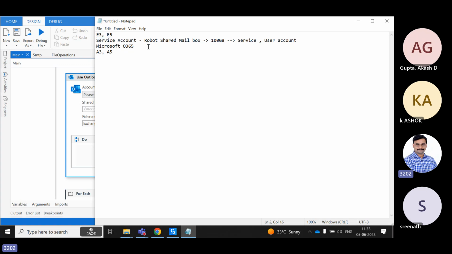I'll tell you why I am telling you about the service account and all these details. When you are initially giving the prerequisites for the process, there we need to request it: I need a service account. And if the customer is implementing RPA for the first time, he'll ask why you want a service account.